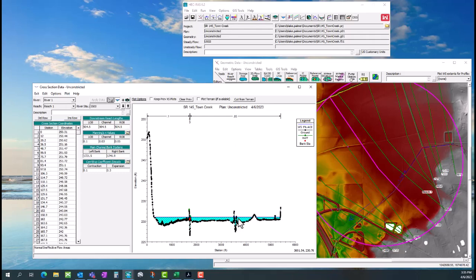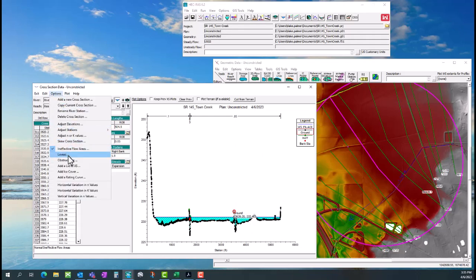One note is, for an ineffective flow area, we've already said that it doesn't convey flow. What it does do is store water. I don't want to store water over there. So what I'm going to do is add a levee to this point. You don't have to click on the point to add a levee. I just wanted to see what the station and elevation was, because I'm going to use that same station and elevation to assign my levee criteria.